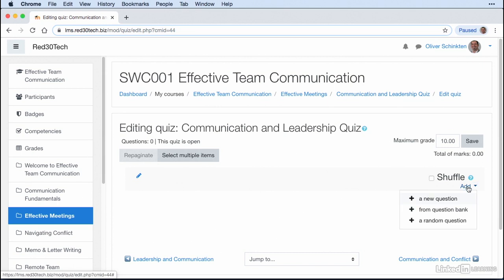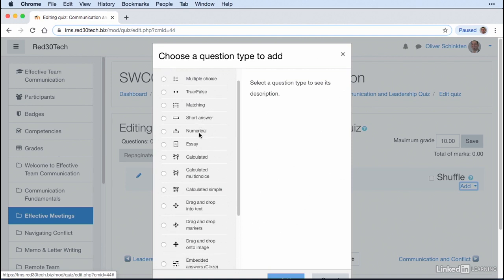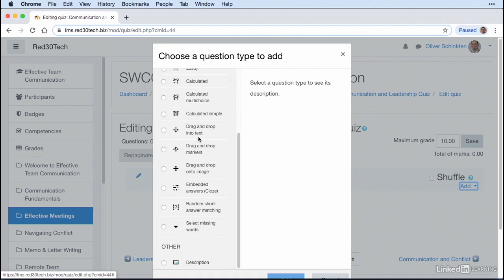From here, we can decide if we want a new question, a question from the question bank, or a random question. Now, I don't have any questions in my question bank yet, so I'm going to select New Question. This brings up a pop-up box showing you the different types of questions available for assessments, and there are a ton of them. We have multiple choice, true false, matching, short answer, and many more. I highly suggest looking through these different question types and playing around with them. There are some really neat ones, and you'll want to find the ones that work best in your situation.